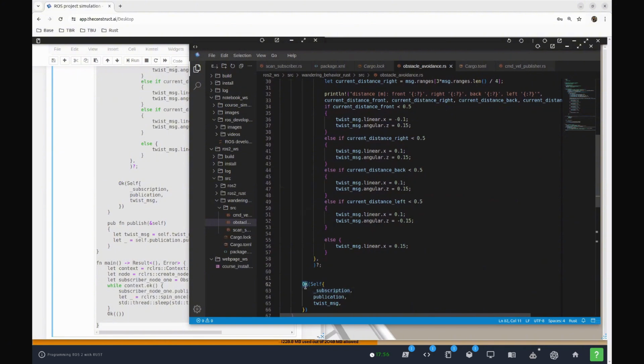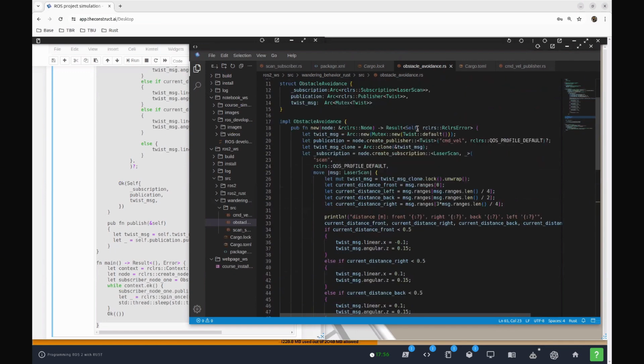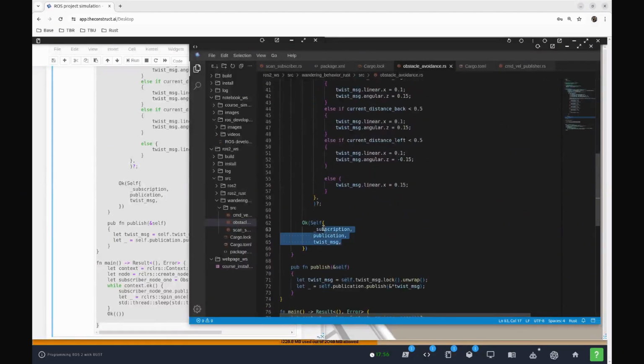If everything was as expected, we return an Ok. Ok is a type of object in Rust, and we always return an Ok, and this is the payload that we want to get, the self. More or less, it's always this. And we return the self.